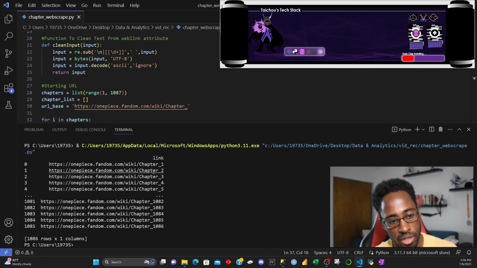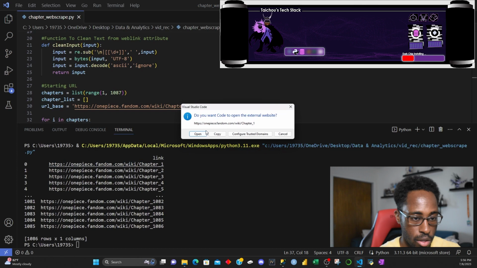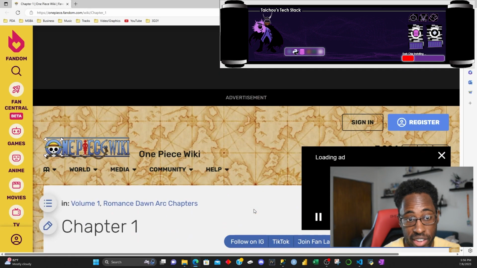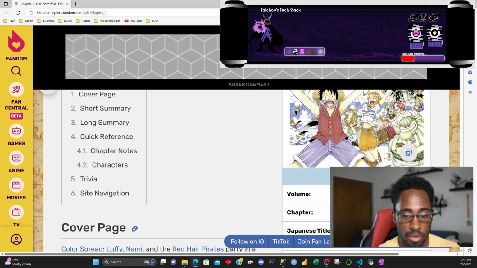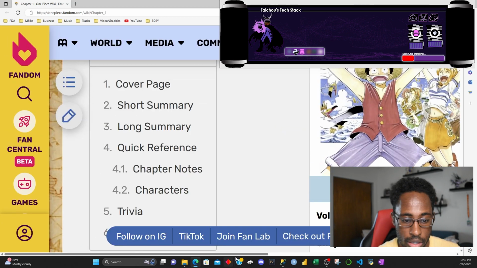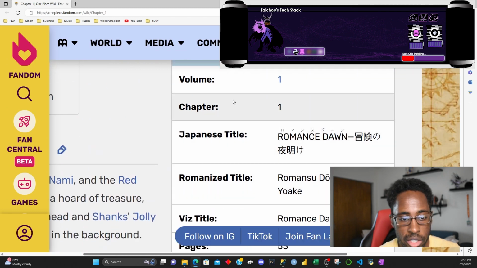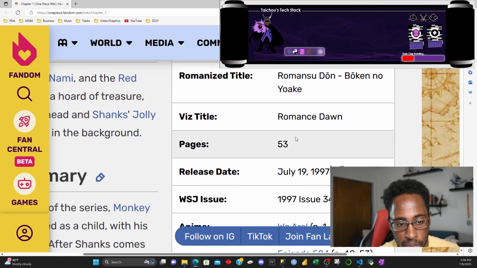So here are our different chapters and the links to them. I can open this up just by clicking on it, so we know it's a real hyperlink. It brings us to the One Piece Wiki fandom. In the One Piece Wiki fandom, what we're going to be searching for is this chapter info over here. We want the volume chapter, the title, the number of pages, the release date, and the Shonen Jump issue.